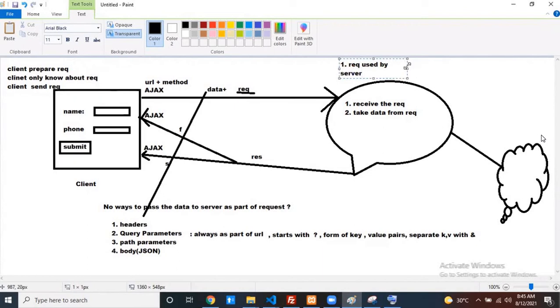If my request is used by the server side guy, then before using it, my server side guy should know about the request. If I don't know anything about the request, how can I use it? So my server side guy should know about the request.